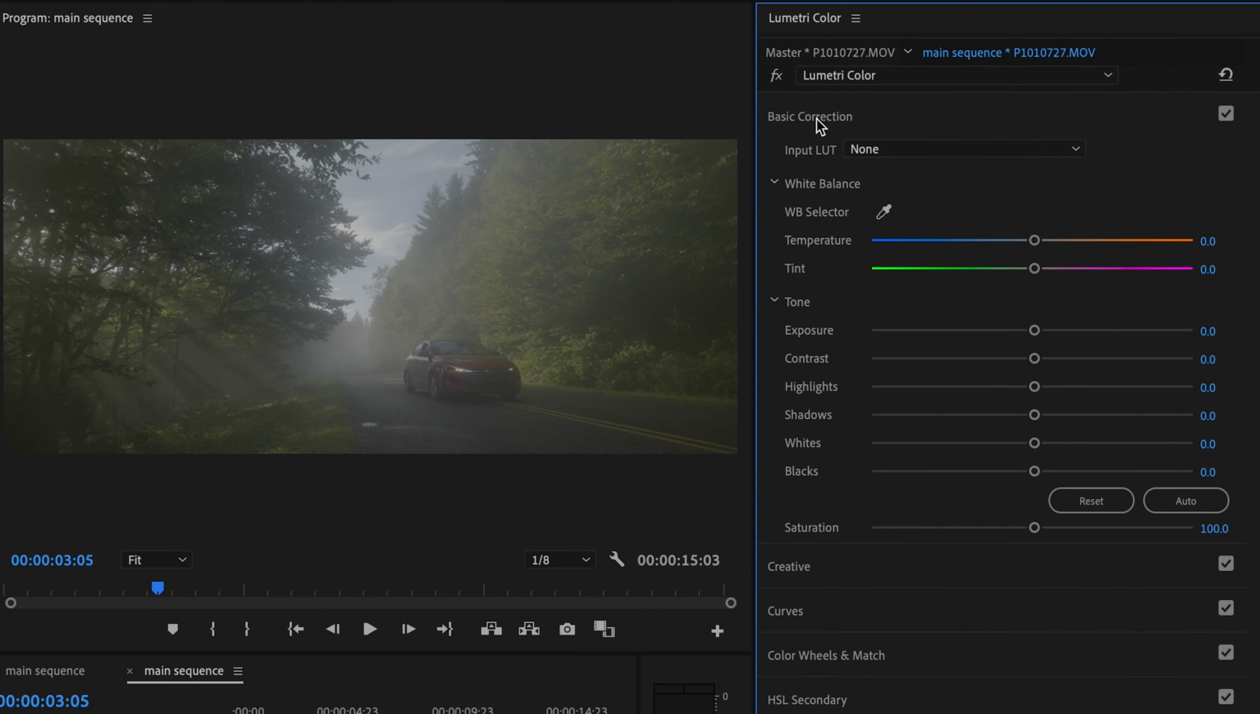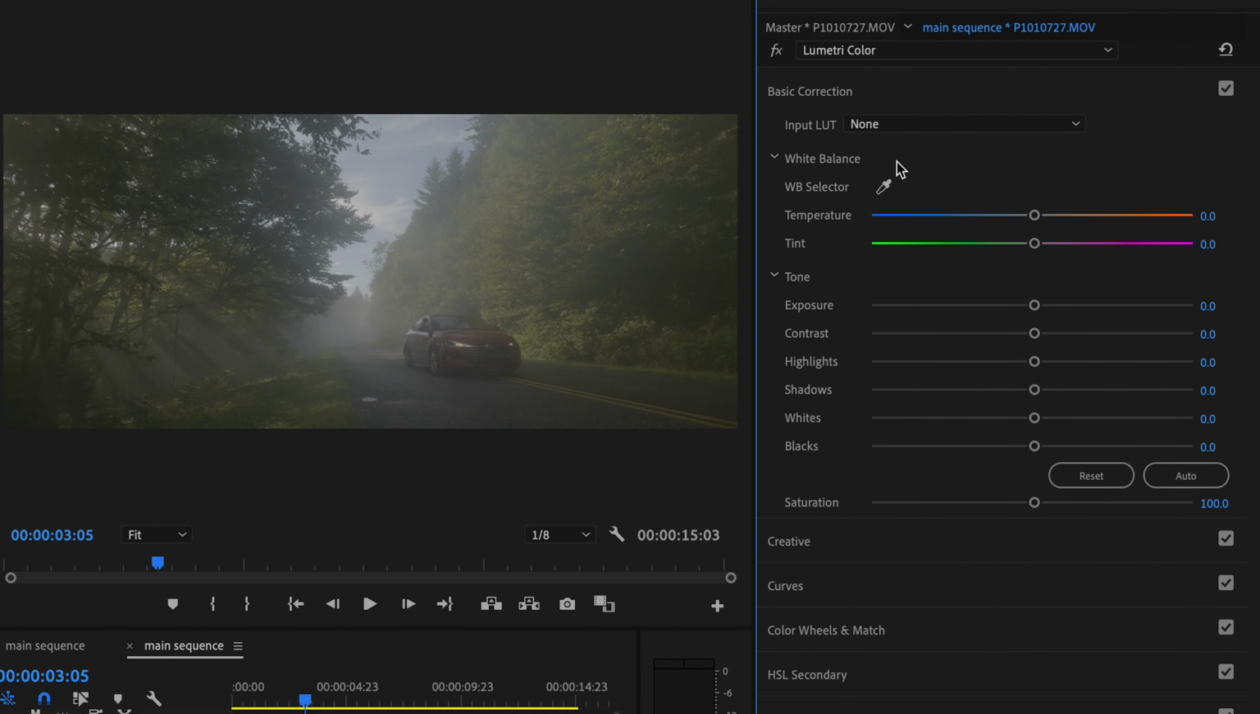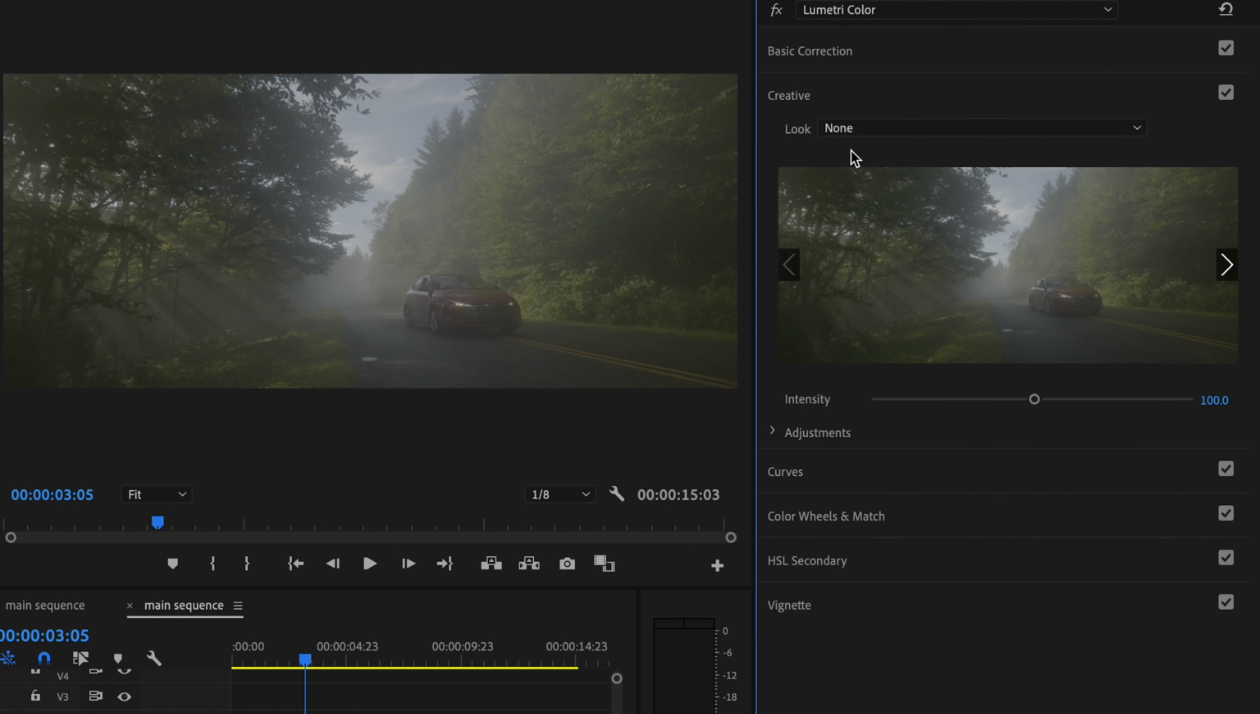Next up, let's talk about LUTs. There are two different ways that you can apply a LUT in the Lumetri Color panel. You can apply them in the basic correction section, or you can apply them in the creative section. Applying a LUT in the basic correction section is very basic and doesn't give you any control over the strength of the LUT. So it's pretty much just good for applying a conversion LUT.